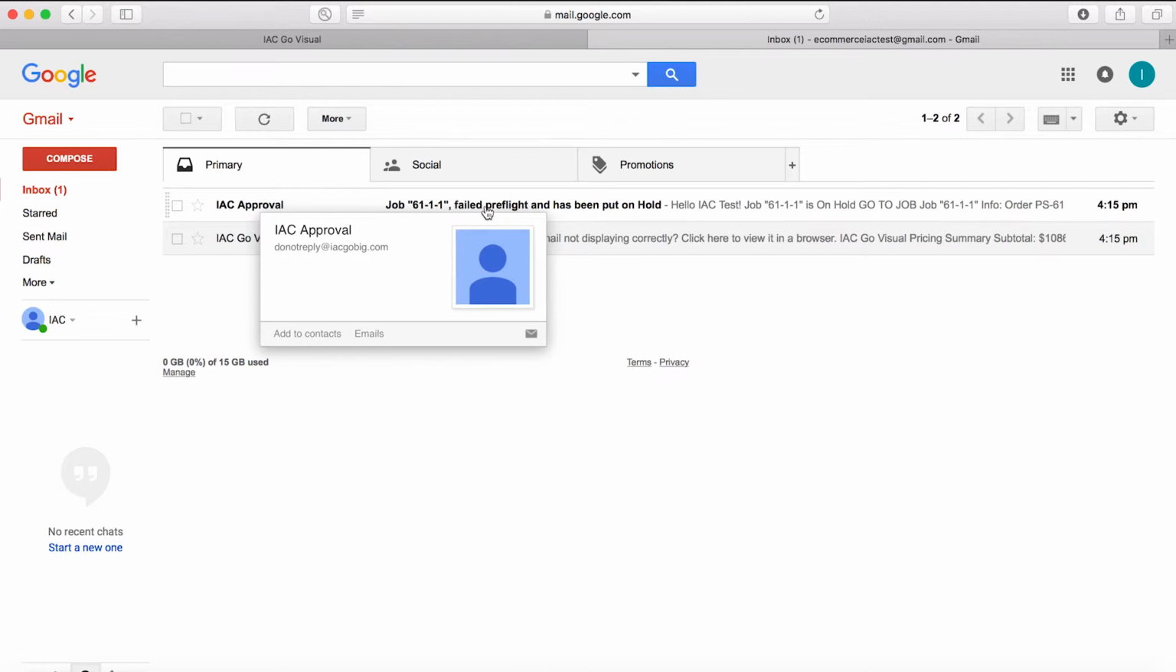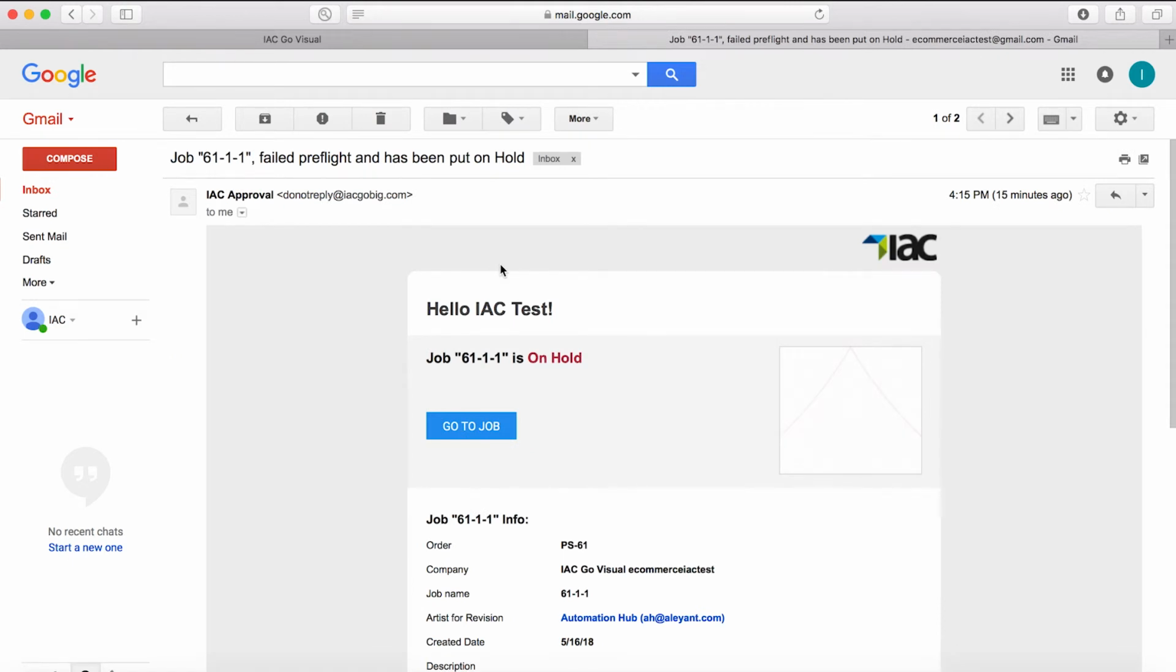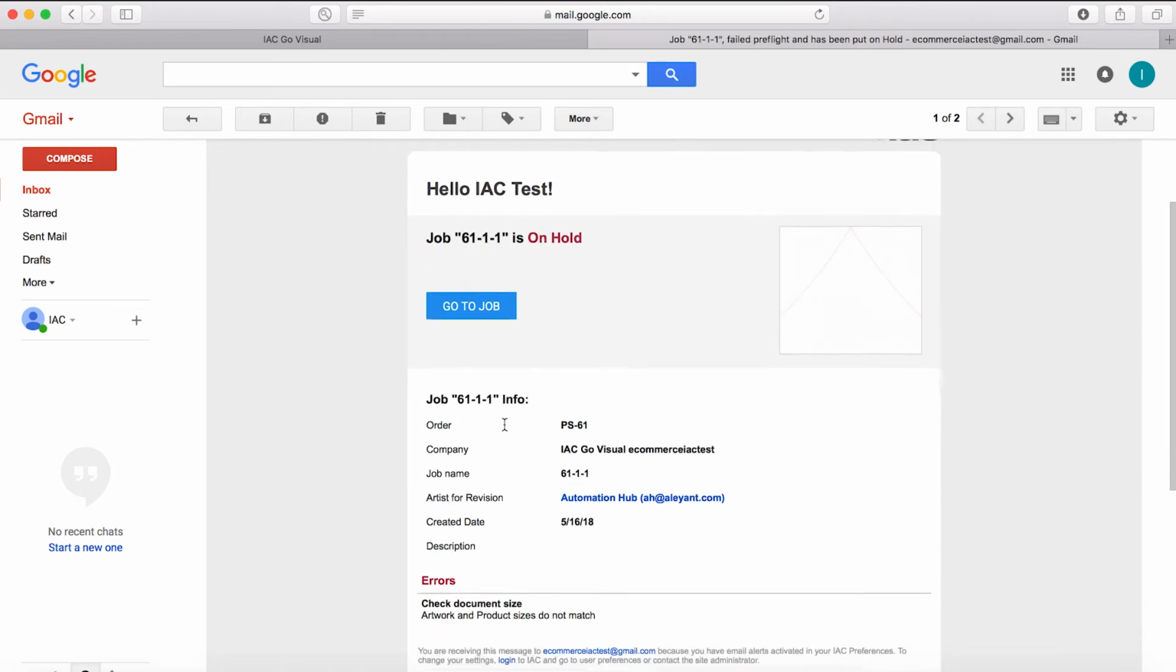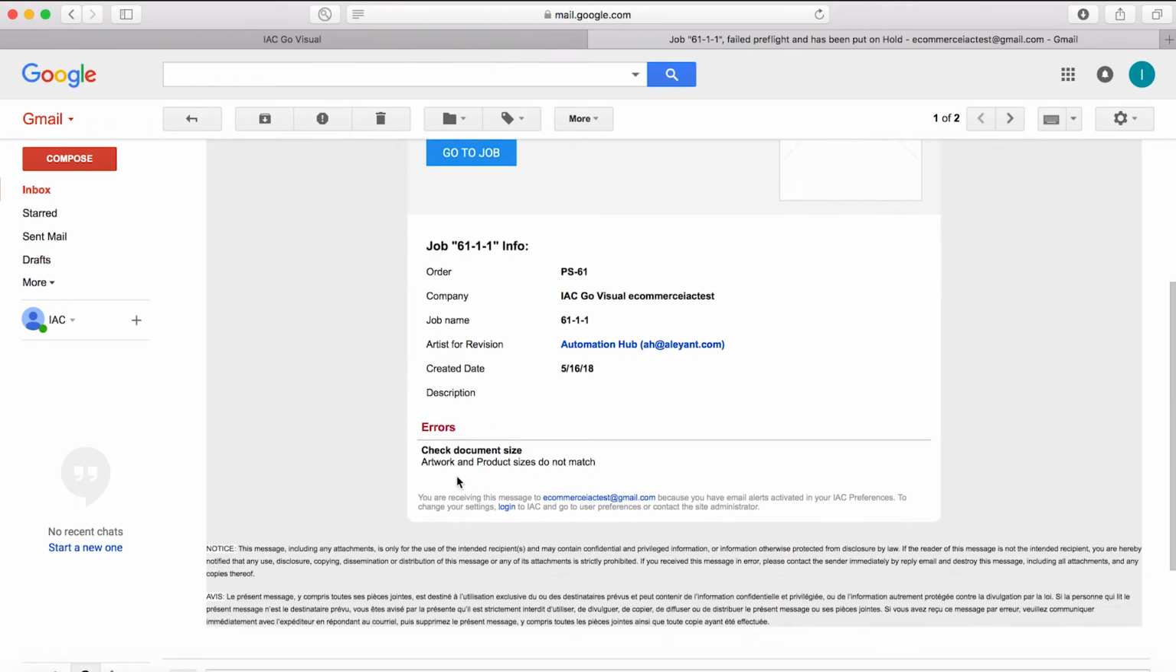You'll see here that it has failed pre-flight and has been put on hold. That is due to the fact that we just uploaded the template and we did not have artwork on our template. This email is from our automated pre-press software. You have the ability to go to your job, and you see the company, the job name, artwork for revision, and any errors that are associated with the artwork that you uploaded.